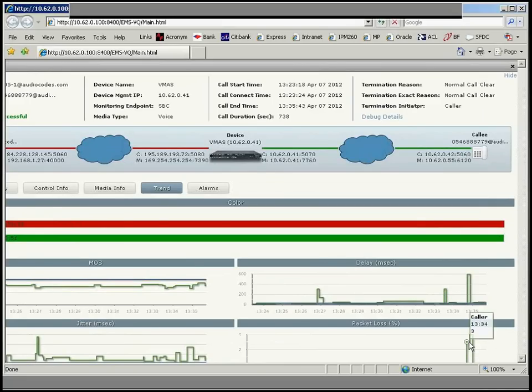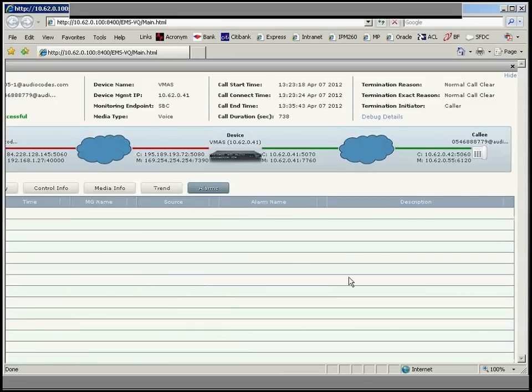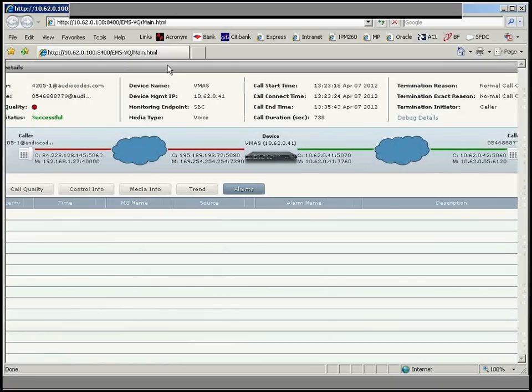Here the packet loss was 3%, which is considered high. So you will see the trend on each one of those characters. If you click on the alarms, you will see alarms if there were any alarms. In this case, there wasn't any alarm. So that's the beauty of it.